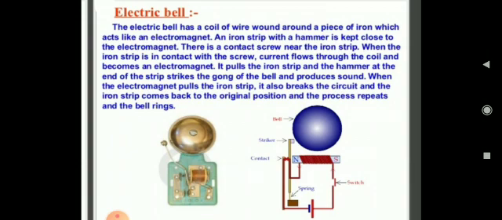Nowadays students, the electric bell is replaced by an electric buzzer, which works on a principle different from that of the electric bell, right? So this is all about the electric bell students.